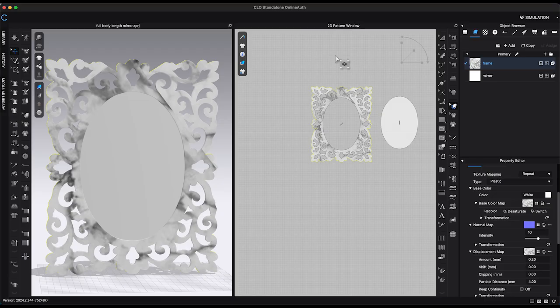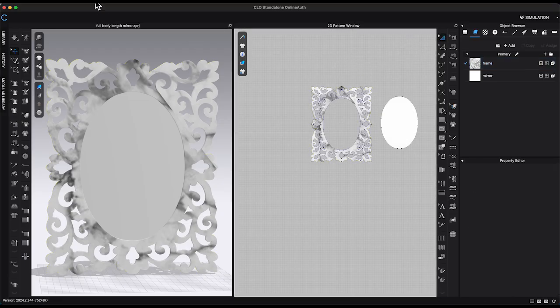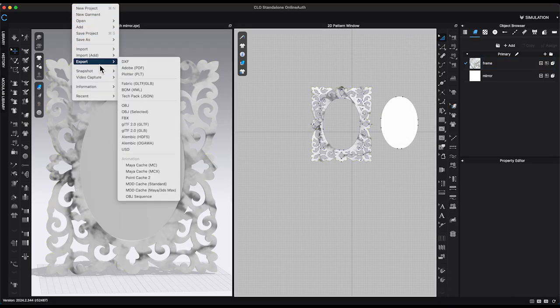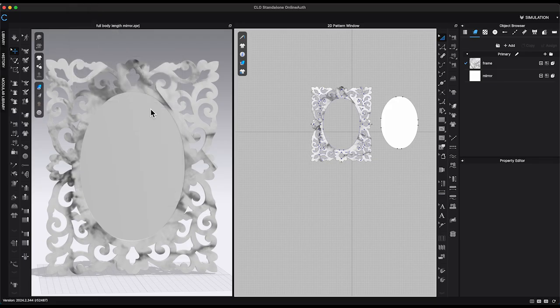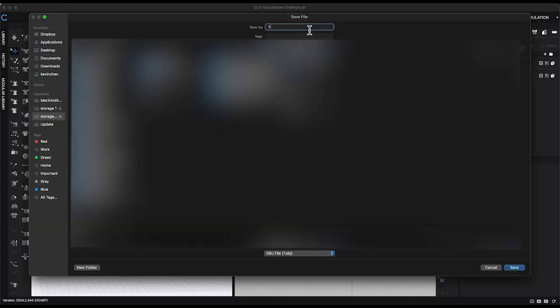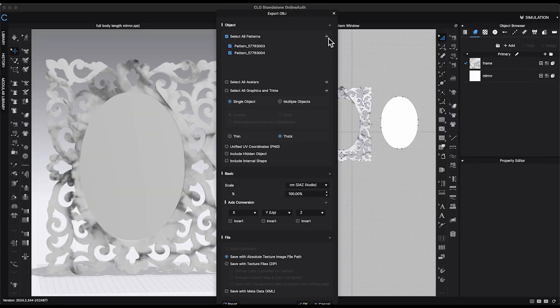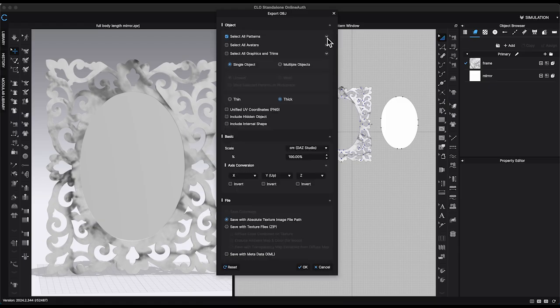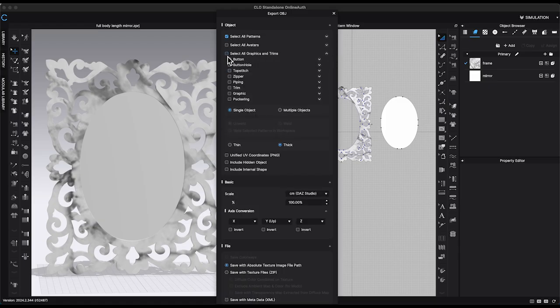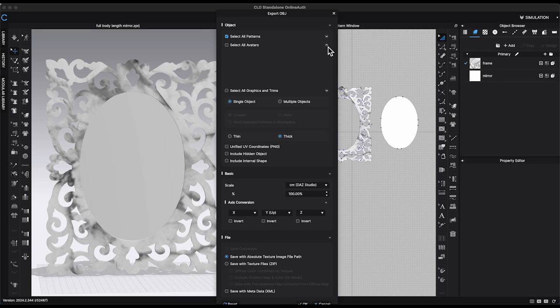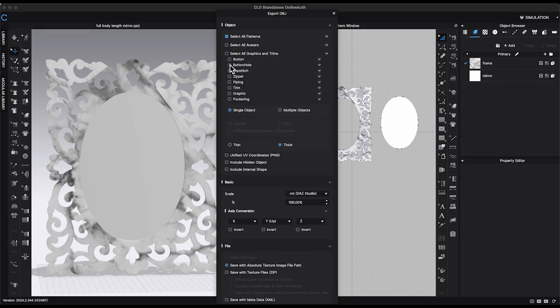Next step, go back to 2D window and go to Top Window toolbar. Under File, select Export OBJ. Name the file and click Save. In the Export OBJ setting window, check Select All Patterns. If you applied graphics or trims, make sure to check and select all graphics and trims.